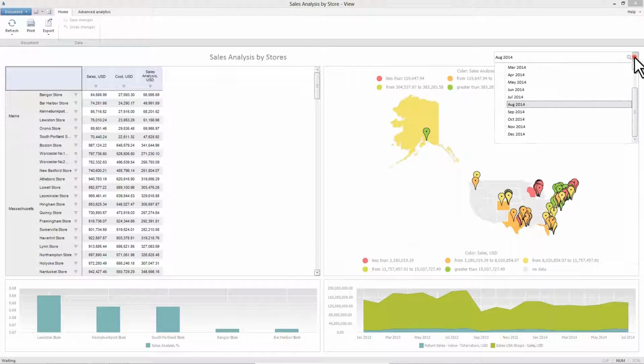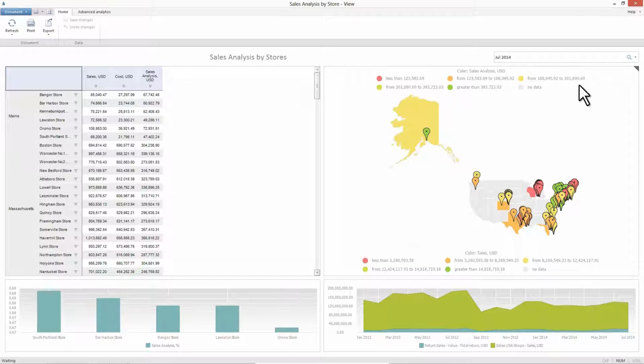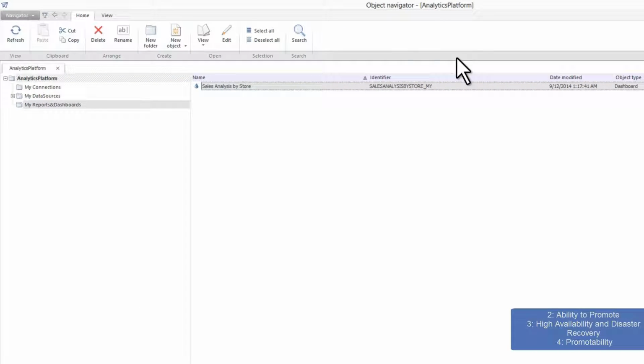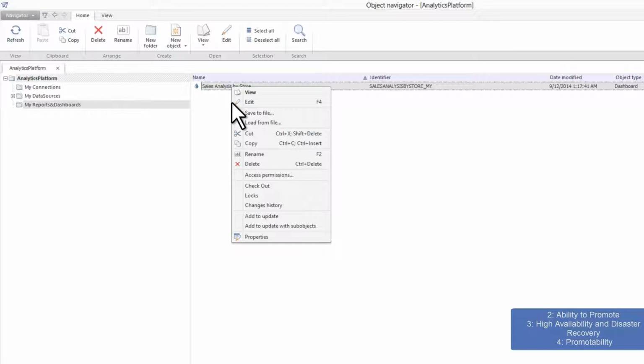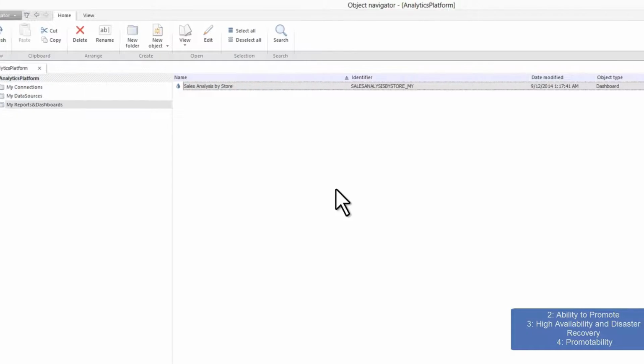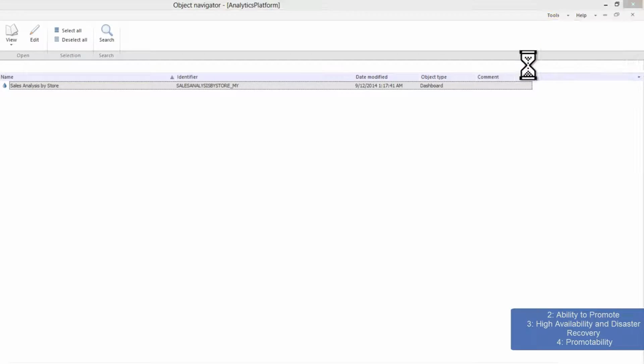It is also important to note that the dashboard is interactive. In particular, when you change a date, the dashboard refreshes. To move an object from one repository to another, the Update Manager is used. Let's add our dashboard to the update and open the Update Manager.